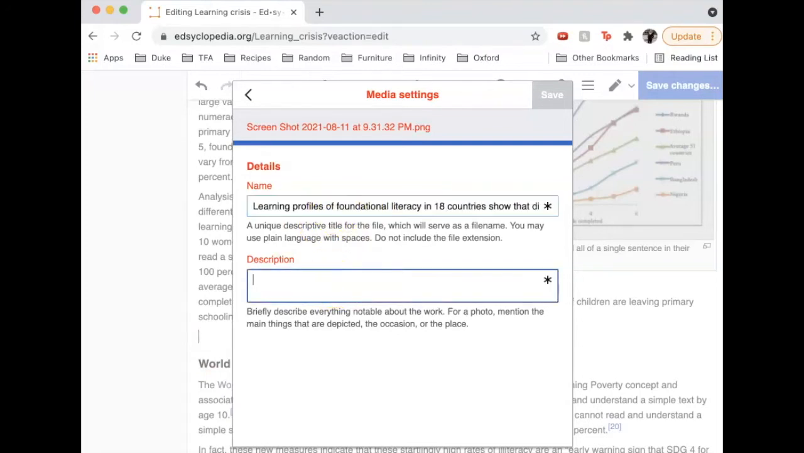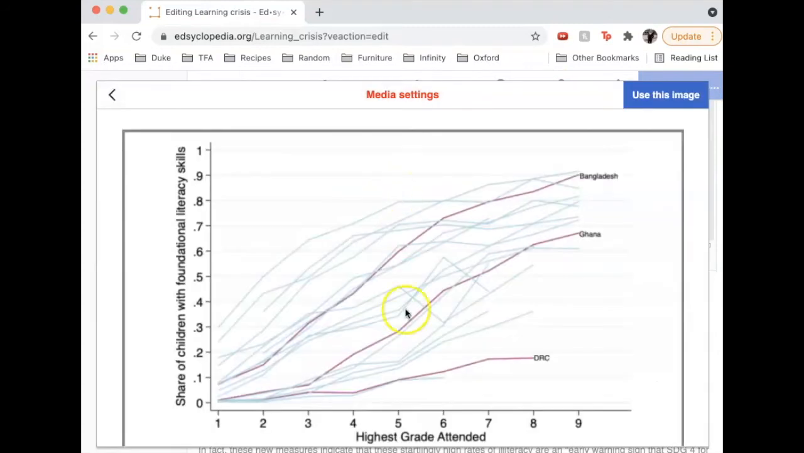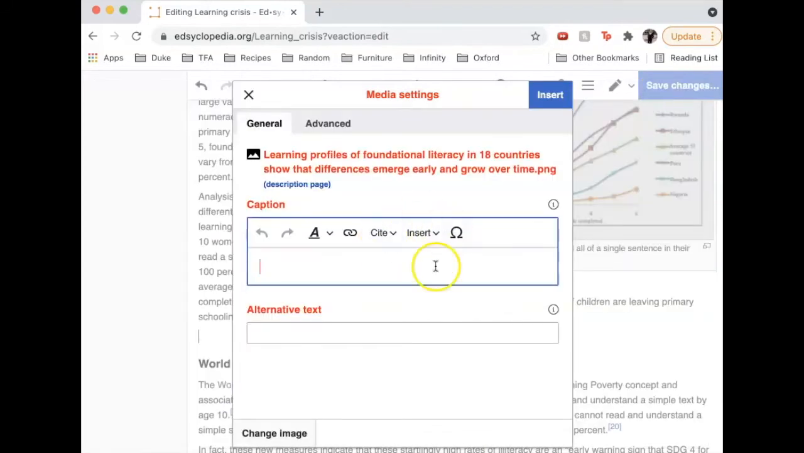And then in the description, you want to make sure that you cite the image. So I already have the citation on hand, so I'll copy and paste it in here. And I'm just going to add in that this was figure 5. Oh, figure 4. Always double check your citations. Go ahead and click Save, and your image will be uploaded. And then you can click Use This Image.